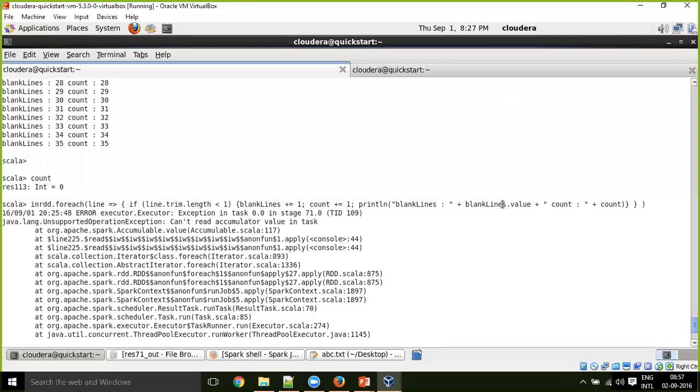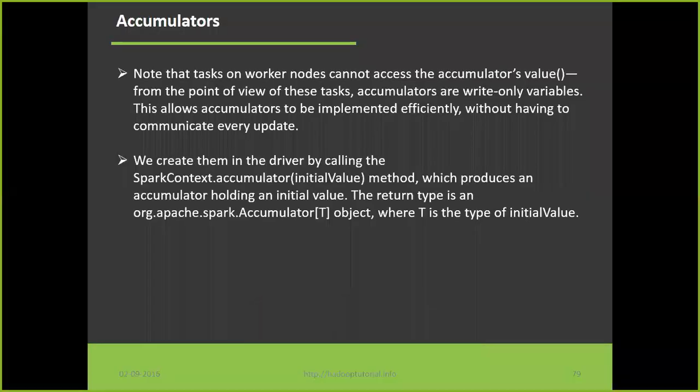It has 20, and the third task found 30 blank lines. It has 30. Now the overall count is 10 plus 20 plus 30, which is 60. That 60 value you will never get in any one of the tasks. That means that whatever statement I made initially, that your updates will not be propagated to other nodes, still holds good. On shared variables, I made a statement that updates will not be propagated to other nodes.